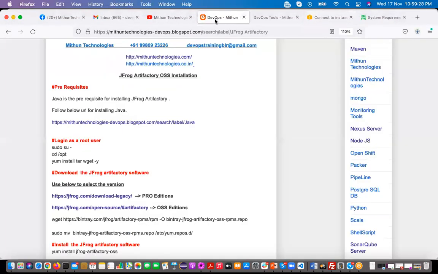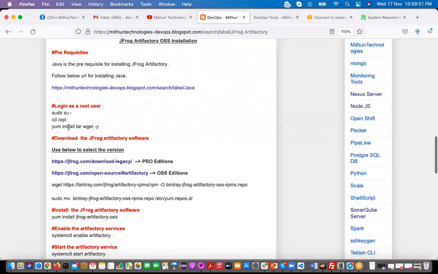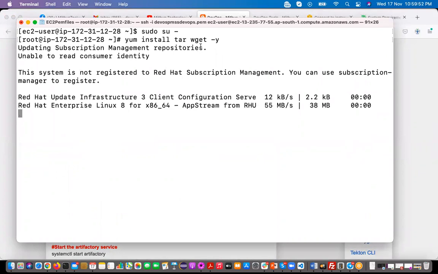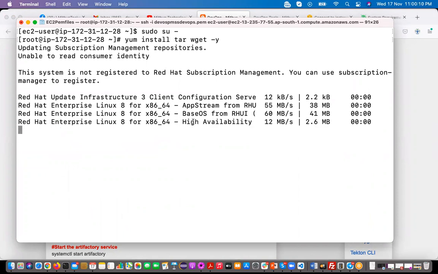See, go through this block. See, switch to the root user, go to the OPT directory, and install wget and tar command. So tar in these steps is not required. Just you can install that wget, because for downloading that JFrog Artifactory, we are going to use the wget command, right? So I'm installing that tar and wget both. So once you install this tar and wget, you can download that JFrog Artifactory software.